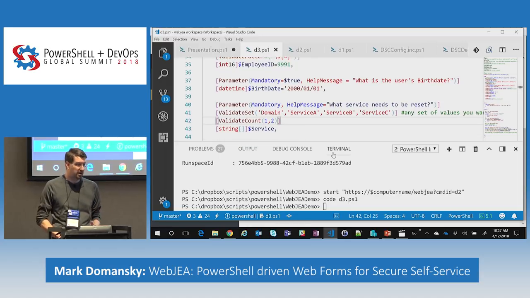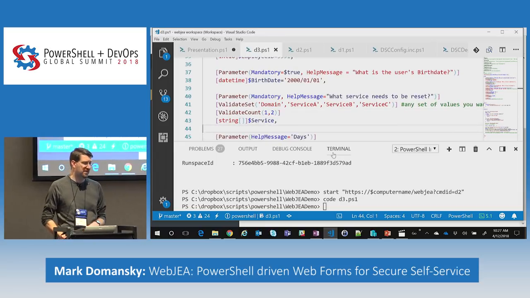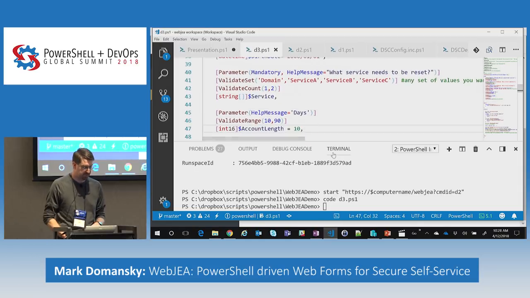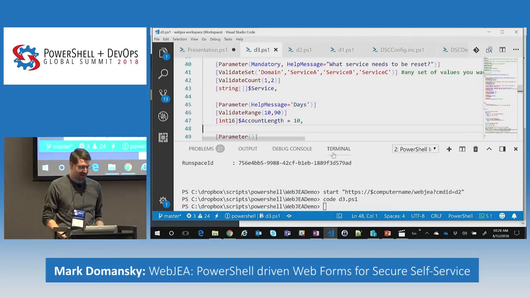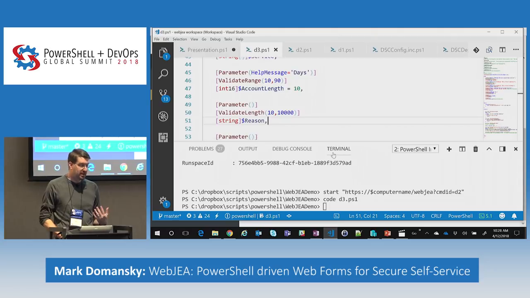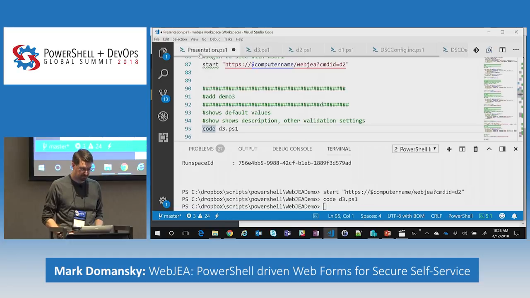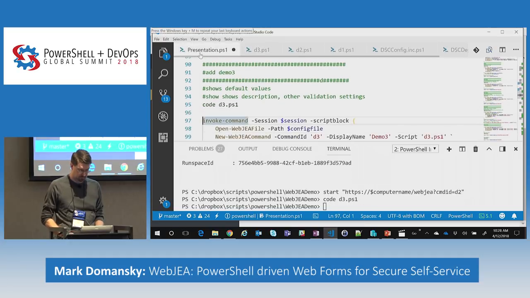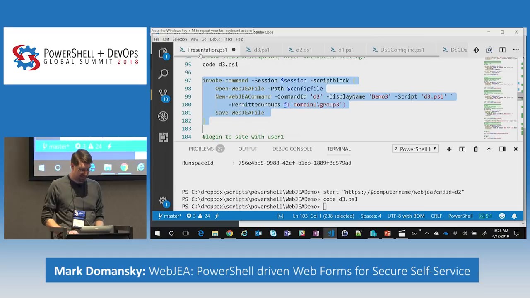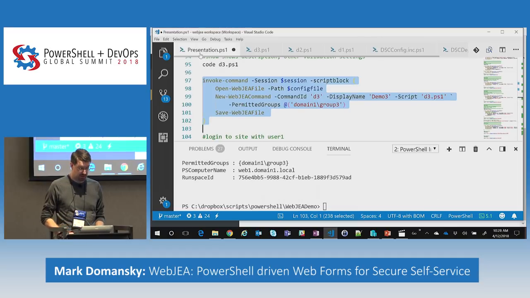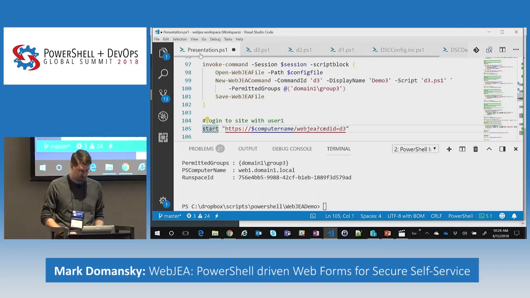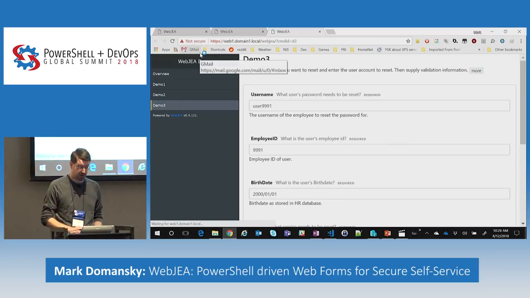We also support most of the validate options. We don't support validate not null or empty, any of those combinations. If you don't want it, then don't make it required. You can do ranges here, and then you can do long strings as well as Booleans. We're not doing anything special in this script. So we're going to cross our fingers that third time's a charm.